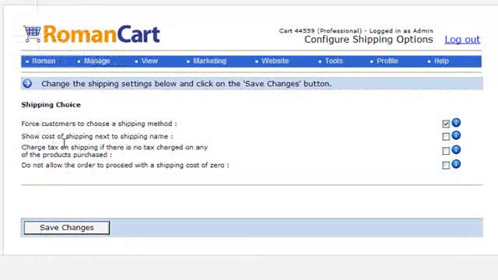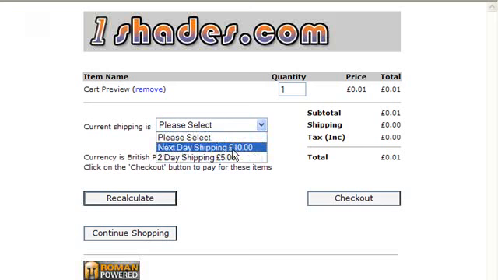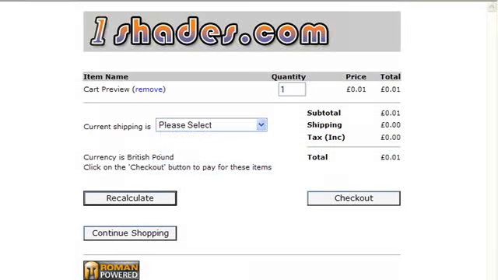So now the next option is to show the cost of the shipping next to the shipping name. This is really useful. If I tick that and click on Save Changes, then click on the Add to Basket link again, you'll see that now in the drop-down list, the actual price of the shipping is shown next to each shipping method. That's really useful because it means that the customer doesn't have to select the shipping method to find out how much it's going to cost. They can just see it there in the drop-down list.